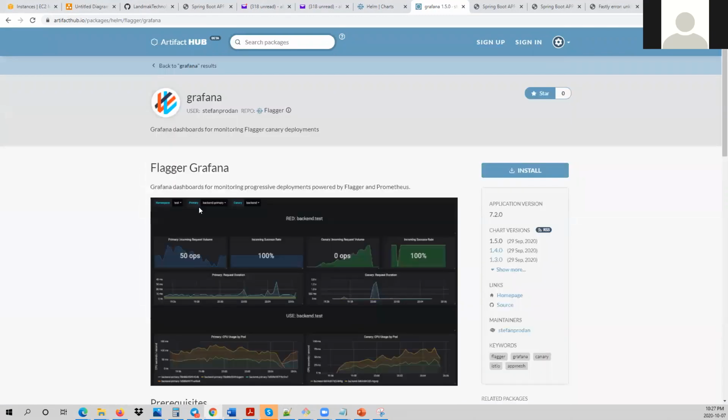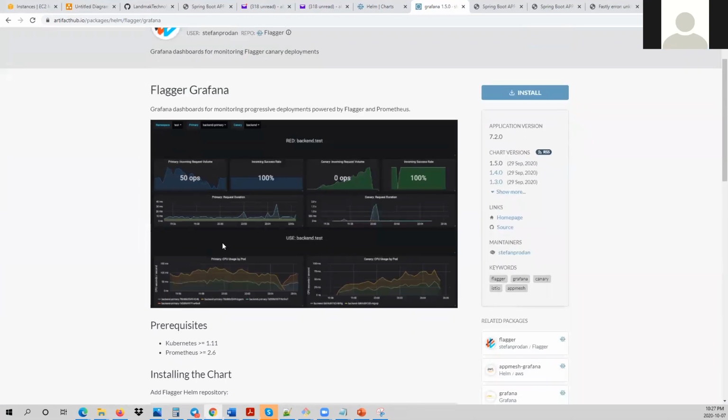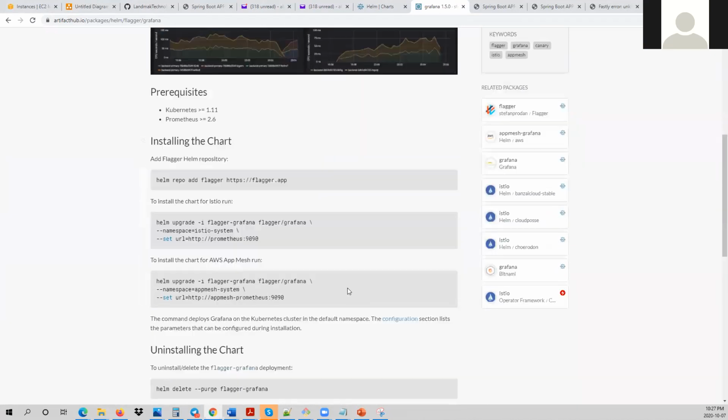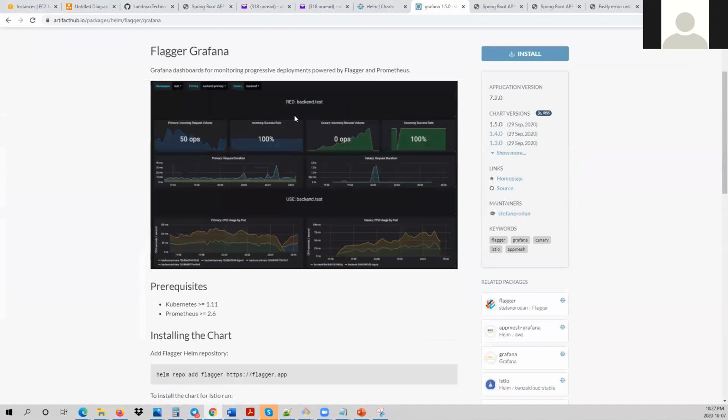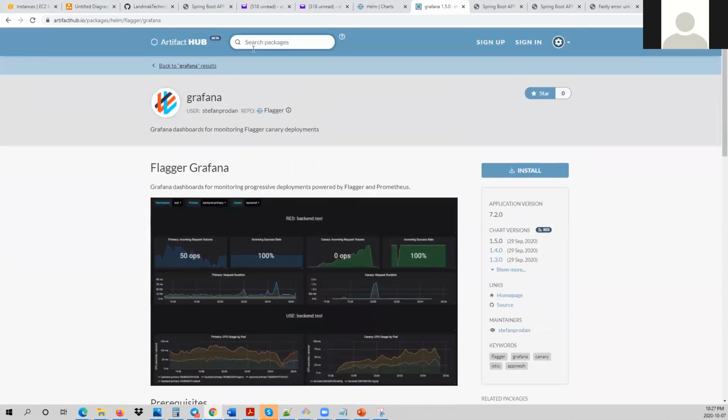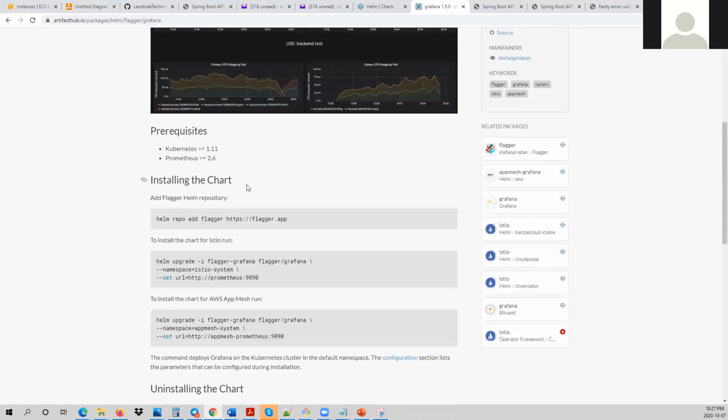I can decide to download this Helm chart. This is how it's going to look. Grafana is a dashboard. Once Prometheus does monitoring, Grafana is going to display whatever is being monitored in this beautiful dashboard. So take note of that. So I can download this chart depending on my project requirement.